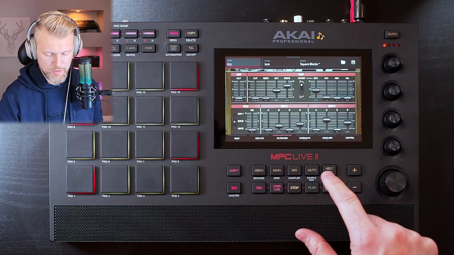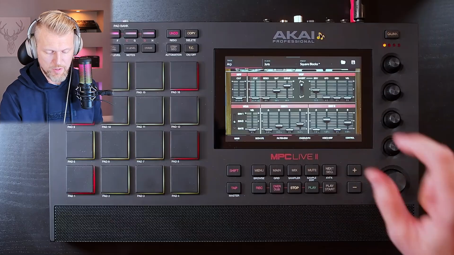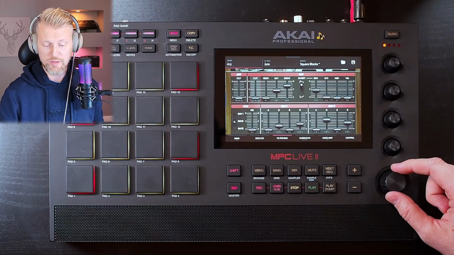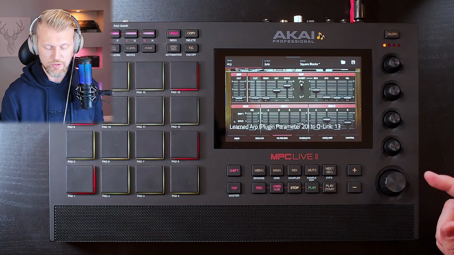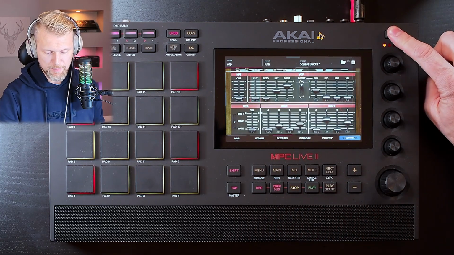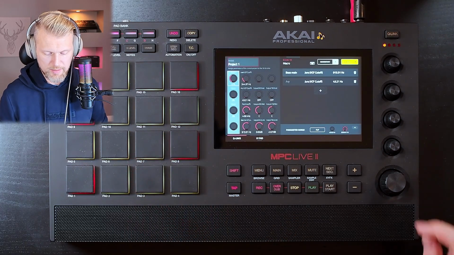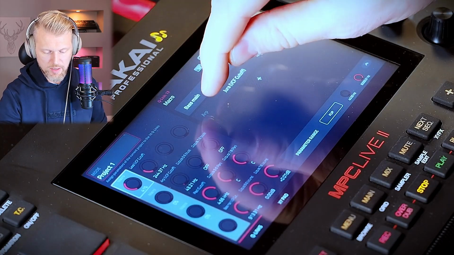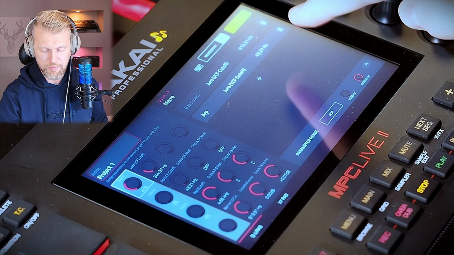I'm gonna head over to the filter. I'm gonna tap on the filter. And now if I twist this, it's gonna automatically assign this to the macro. And I can double check that by going back to Q-Link Edit. I can now see that the ARP has the cutoff added as well.